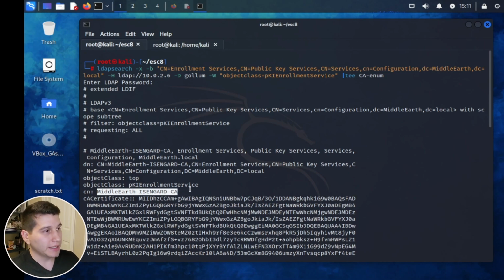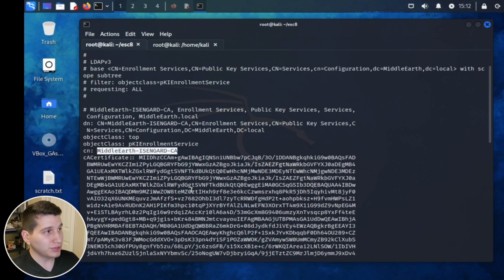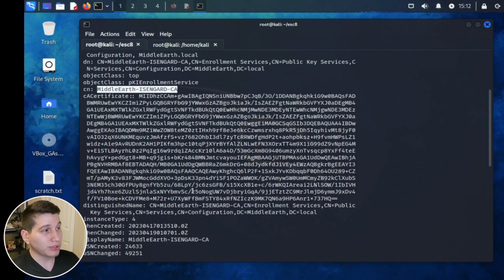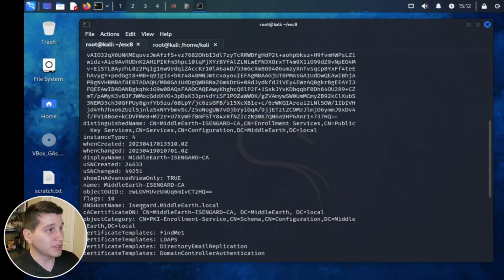middleearth-isengard-ca. And I try to emphasize this because whenever you're dealing with Certipy or you're attacking ADCS, you're going to need to distinguish these two and provide them in different fields. And once we go to the automated section, you'll see more of what I mean. But right here, the main thing we're going to look at is the DNS hostname.